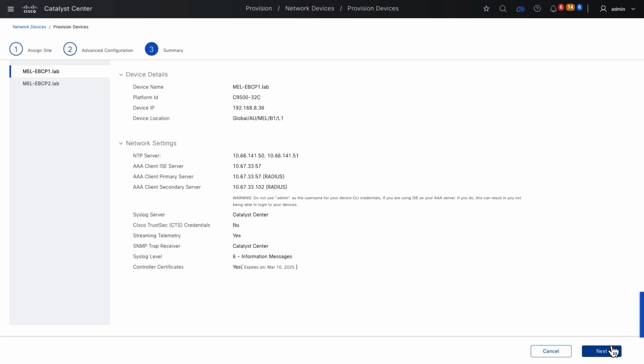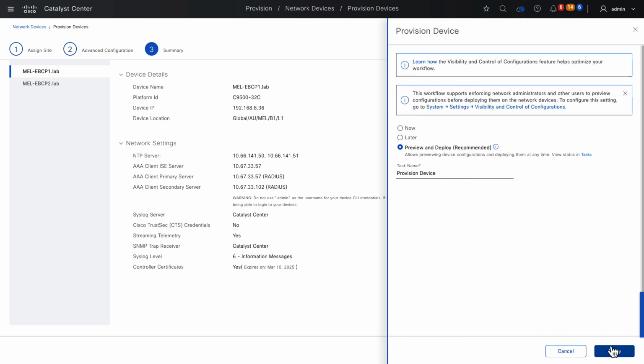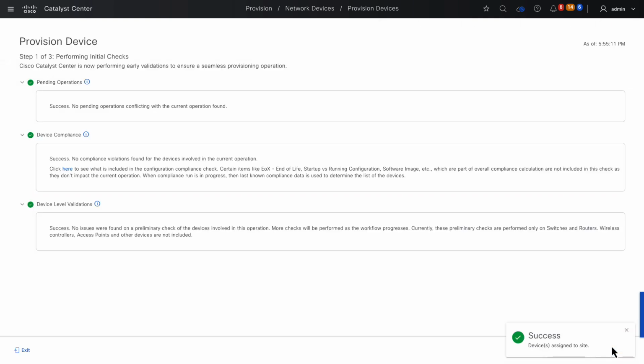We're happy, so we'll click next and then apply. We're then taken to prechecks, which is here to make sure the configuration we plan to deploy is going to be successful.